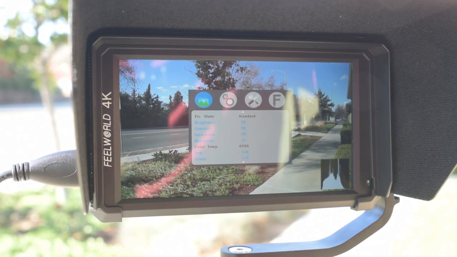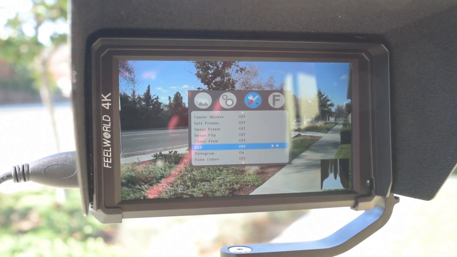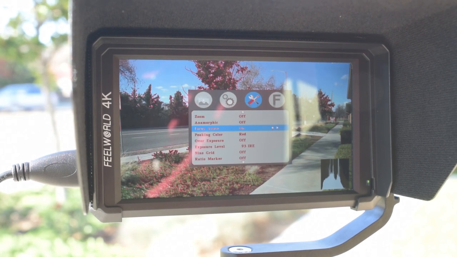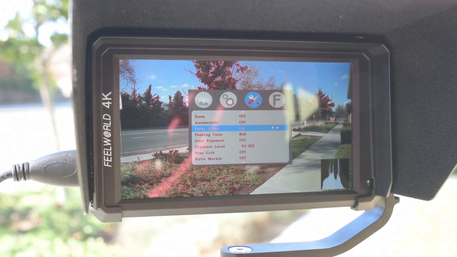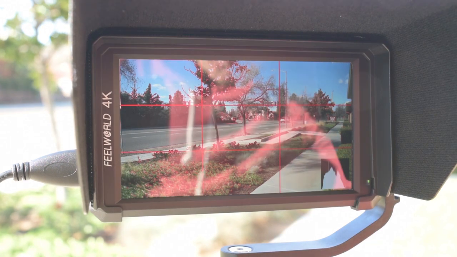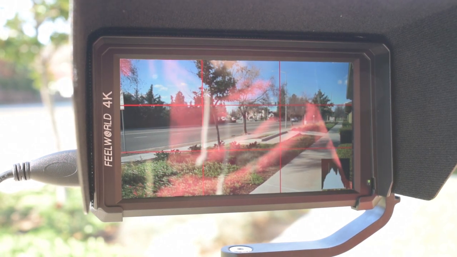So let's go to the menu. I'm gonna turn on peaking for you guys, just so you can get a feel for what that looks like. Focus assist, let's turn that on. Okay, so this is the focus assist on the screen. It's actually pretty advanced. I've really enjoyed using it over the last couple weeks. So as you guys can see, a really nice screen all around.